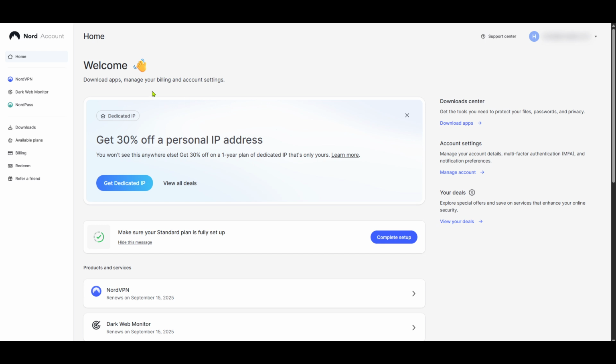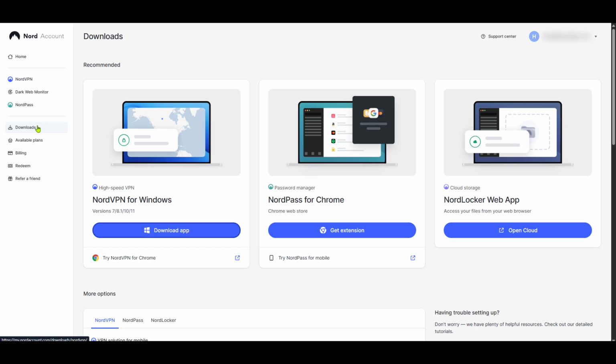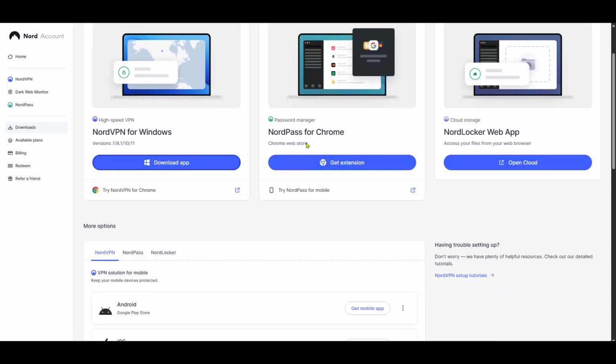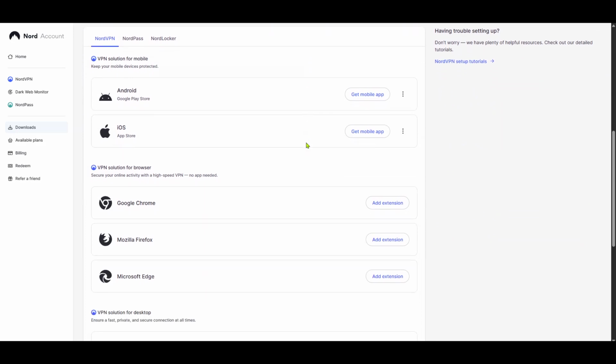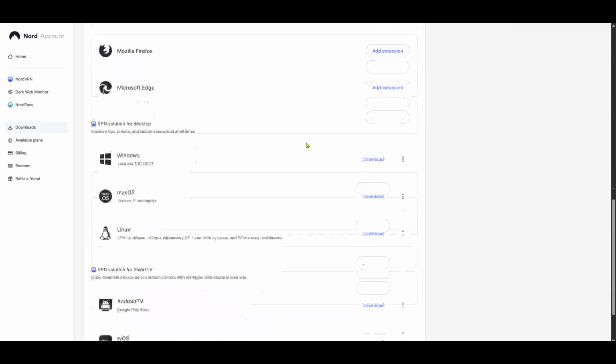This is where you'll get access to the various applications and solutions offered by NordVPN. On the Downloads page, look specifically for the option for VPN solution for Smart TV. Selecting this will lead you to the necessary information to proceed with installing NordVPN directly onto your Apple TV. You should see a section labeled tvOS. This is where the Apple TV-specific installation files reside.